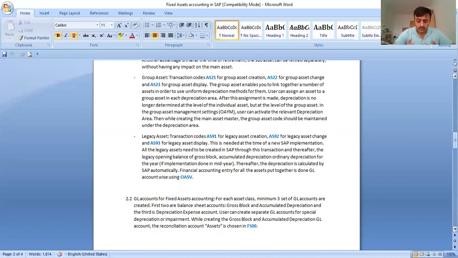Once you have done the uploads, the most important thing that you have to check is whether the balance as per asset that you have uploaded and the balance as per OASV are matching or not. If it is not matching, then you are creating trouble for yourself in the future. Because if the opening balance is different, then every year the balances will be different. So this is a very important step to check.